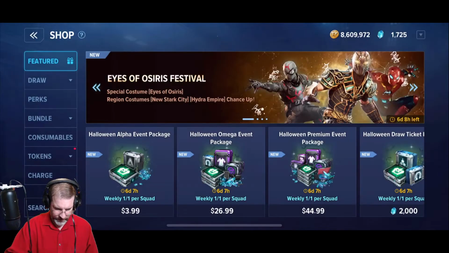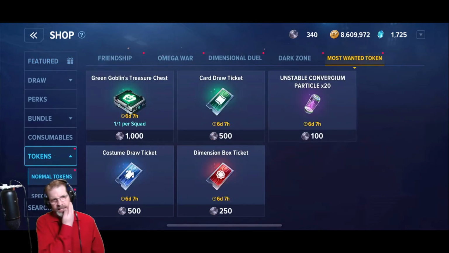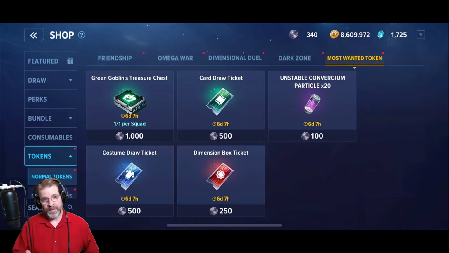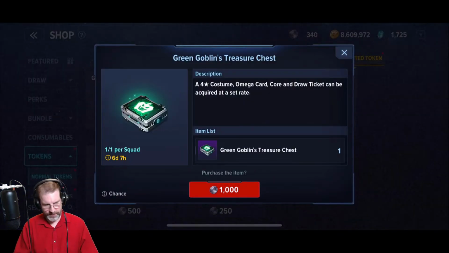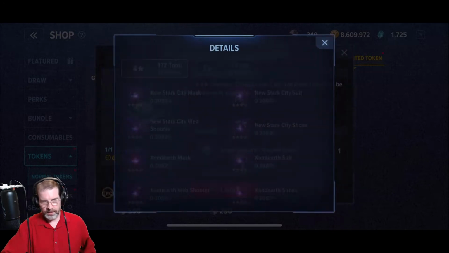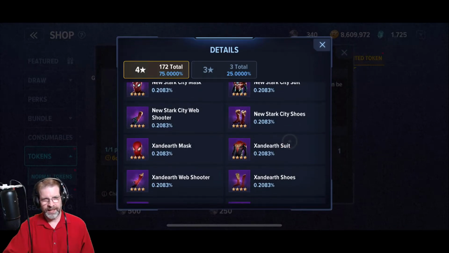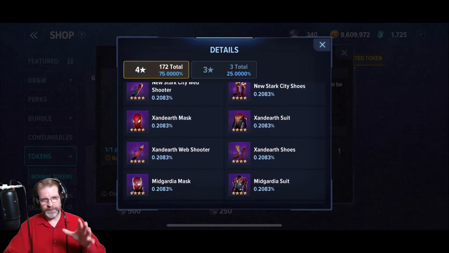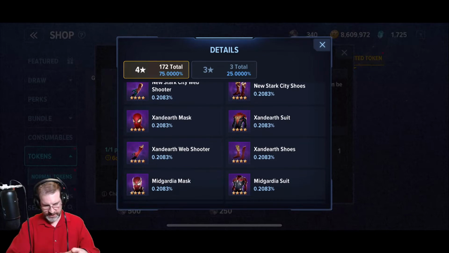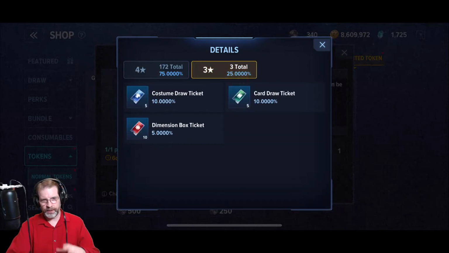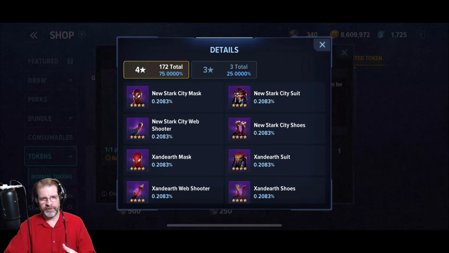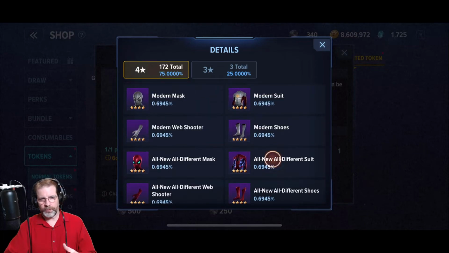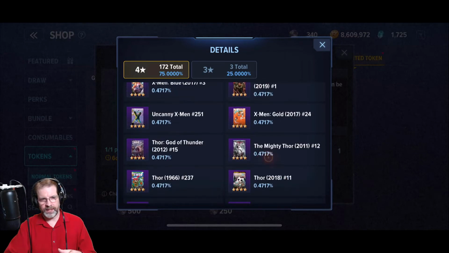And what do those coins get you? If we go into here and into our tokens over to Most Wanted, this is what we can use it on. Now, we definitely have enough if we do this every single day to get Green Goblin's treasure chest, which you can see what is in there, this stuff here. So if you take a look at this, 75% chance to get this, 25% chance to get these three-star items here, and those are 10, 10, and 5. But if we take a look at this, I'm just going to scroll all the way down to the bottom. You can take a look at everything that you can get in here.